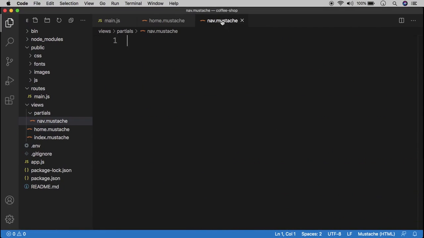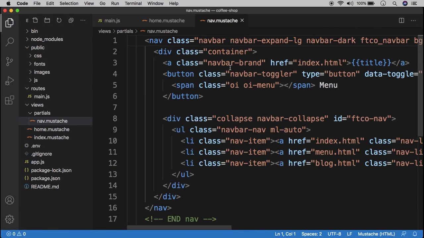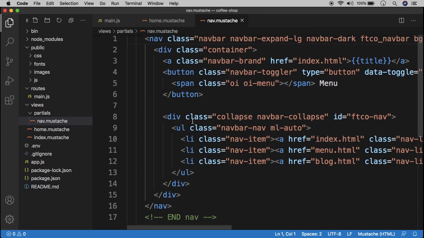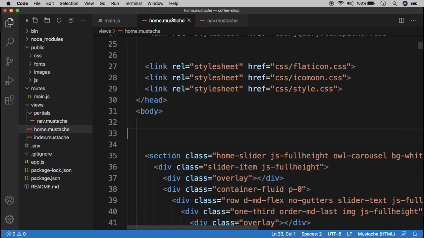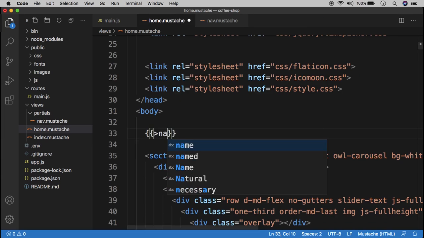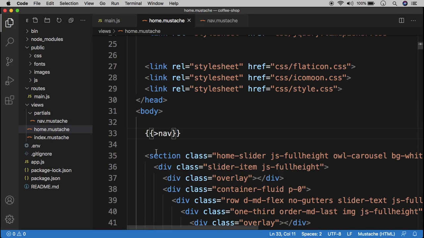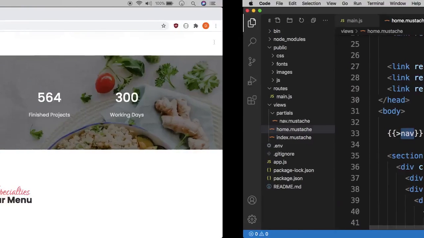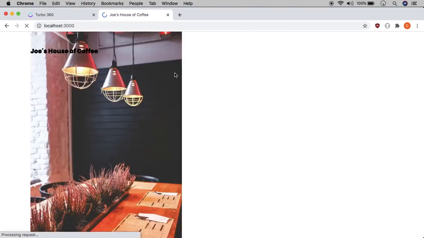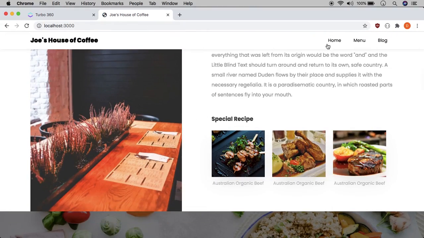So if I paste that into the nav.mustache partial file, I've created a partial where I can insert this chunk of HTML pretty much wherever I want by using this double curly brace syntax again, but this time you add a little caret right there and then the name of the partial. So this is called nav because that's the file name right here. If I reload the page now, the navigation bar has been restored.